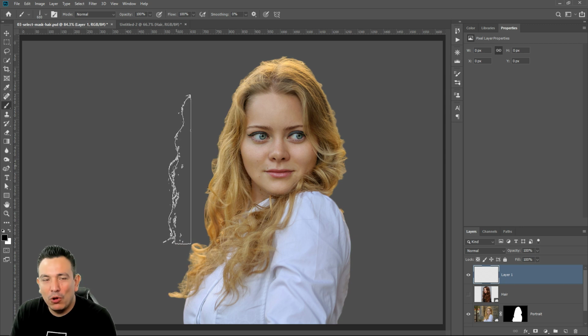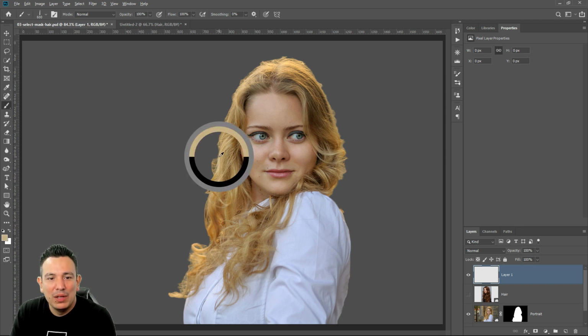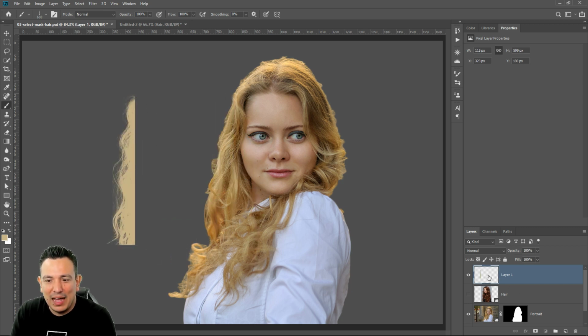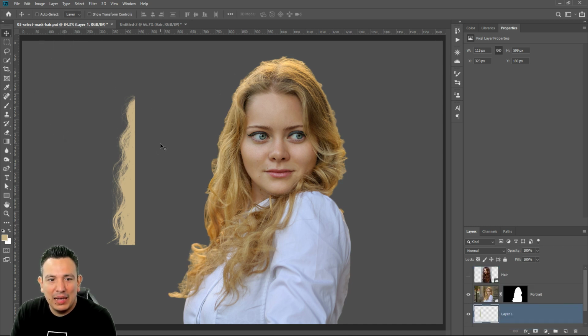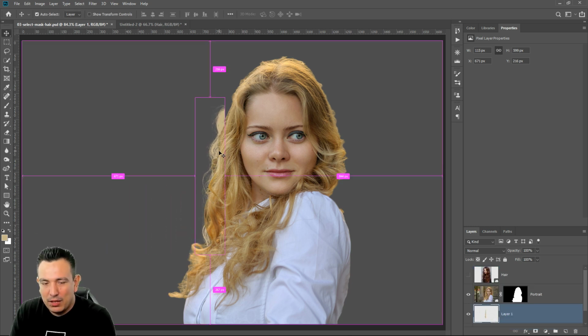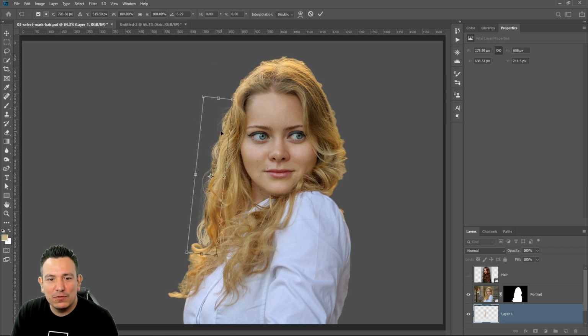And then I'm gonna hold Alt on Windows, Option on the Mac, and click to sample her hair color, and then just paint once like so. I can drag that layer below her and just press Control T, Command T to transform, and I'll try to just get the edges as best as I can to match the edges of her hair.